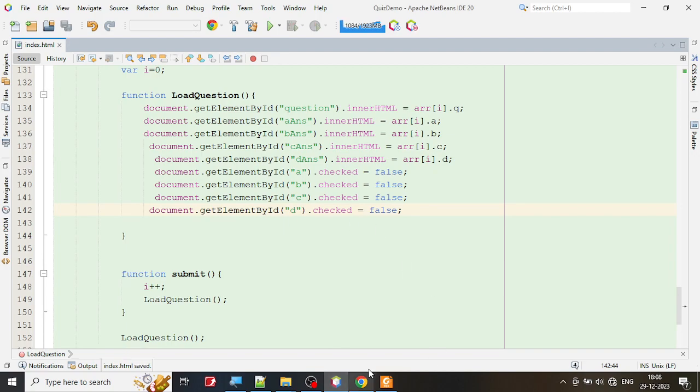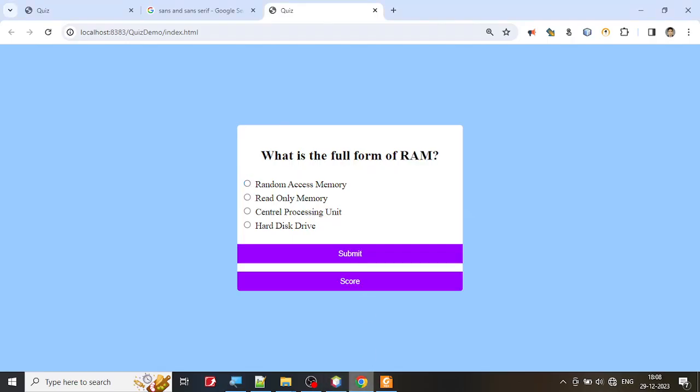Let's go ahead and look at it now. You notice the question, what is the full form of RAM? I'm going to select one option and submit it. Next, what is the full form of ROM? But you notice here nothing is getting selected. I click something, I go to the next question. The next question is loaded, and you notice that this is a blank slate.